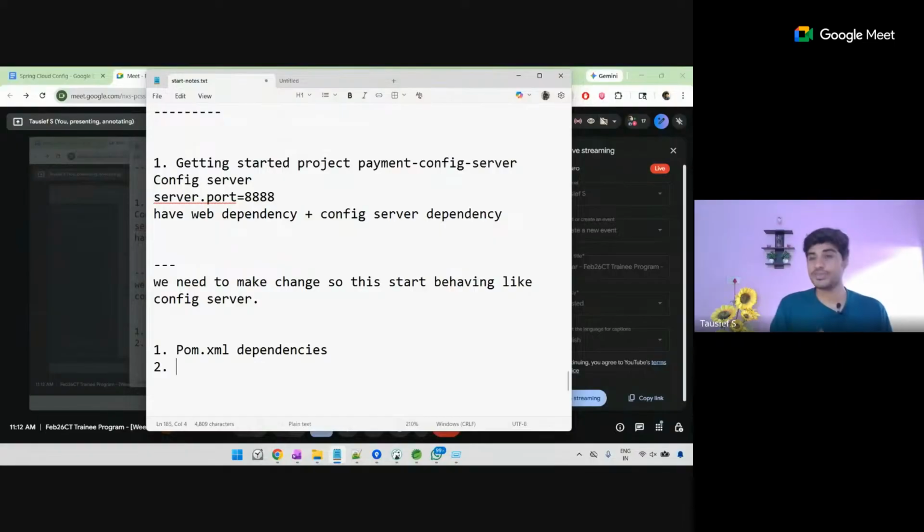Okay, change number two, on the main class where your main method is available, we need to annotate something like enable config server. When you put this kind of an annotation, then it starts behaving like config server. There is logic behind it.